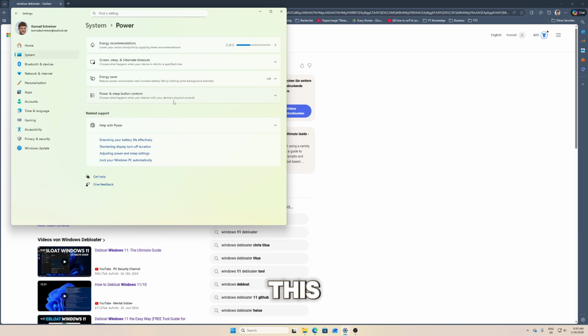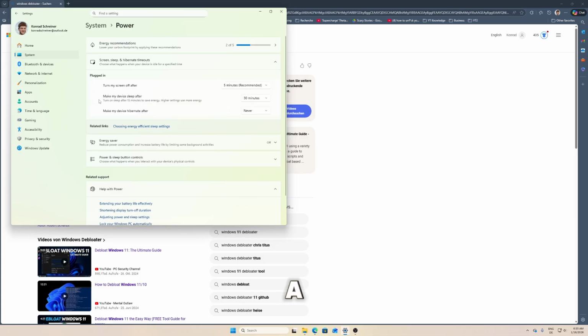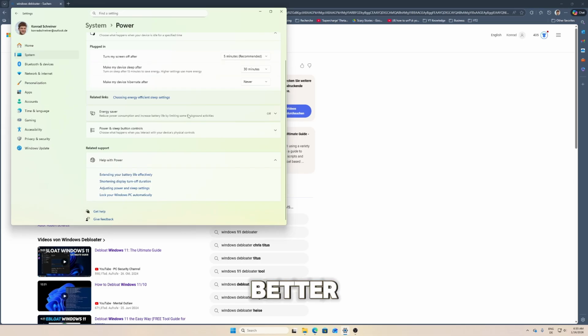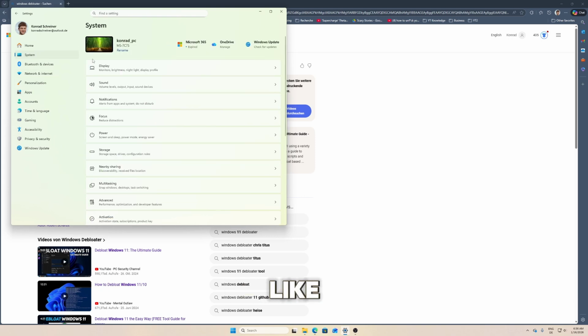Same goes for this. Here you can adjust how long the screen takes until it turns off. I like to set this a little bit higher to not make my PC sleep by accident, but we'll later install software to control this way better. Always leave it like this, that the power button shuts the PC down. Especially if your PC has some problems, this is kind of important that you keep it like that.